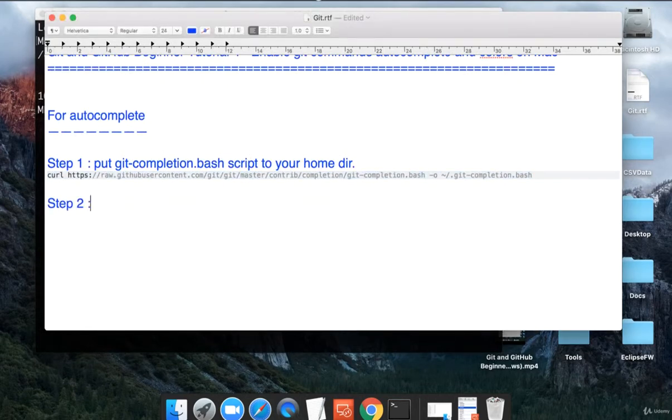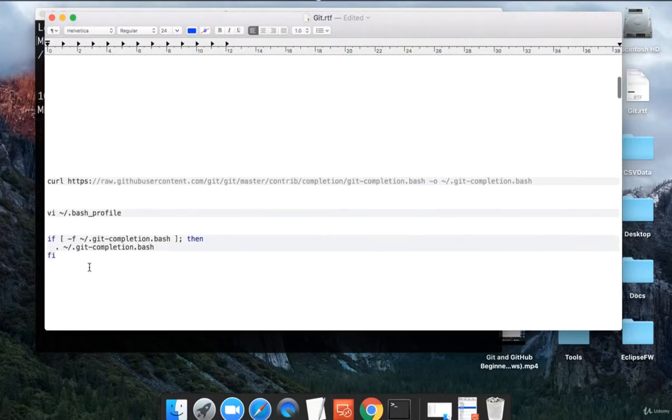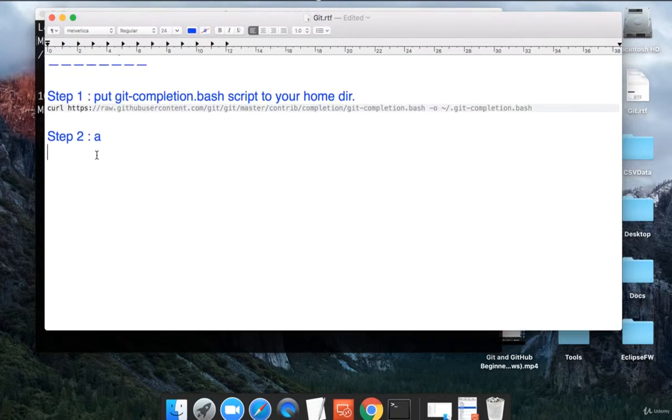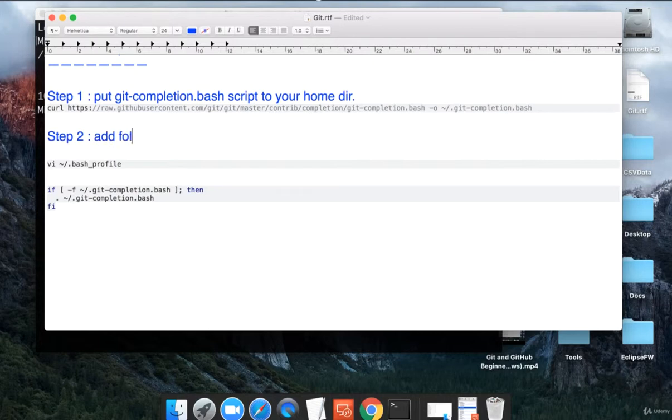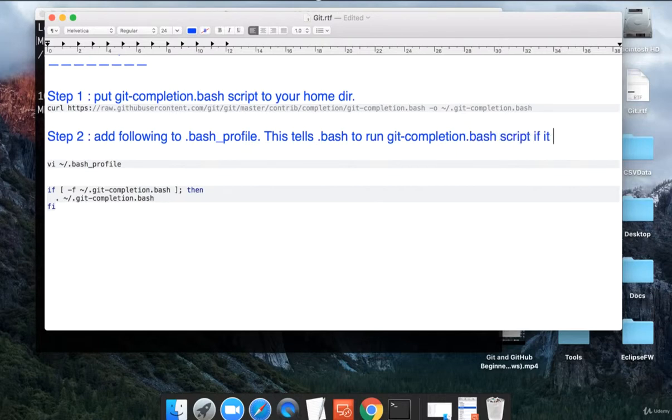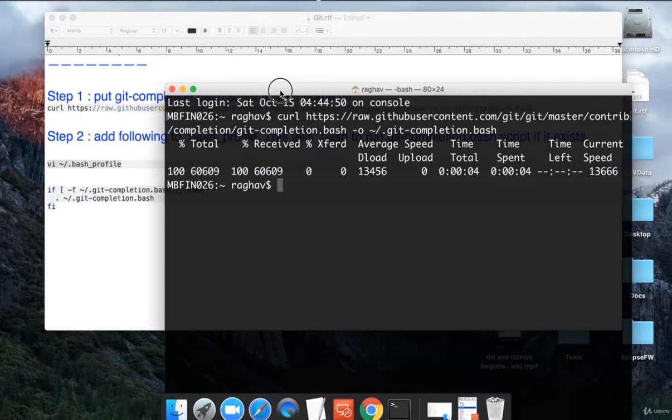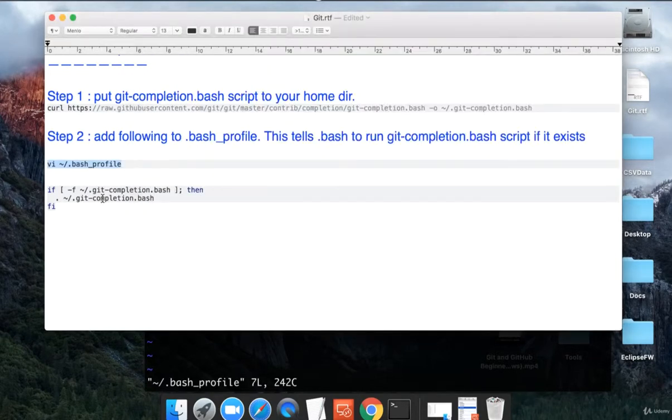And step two: you have to add this particular thing to your bash profile. So I will say, add the following to your .bash_profile. This tells bash to run the git-completion.bash script if it exists. You can see it is saying that if the git-completion.bash script exists, then run it. So you have to go to your terminal again and just do vi .bash_profile. I will do this on my terminal now, and then you have to put this.